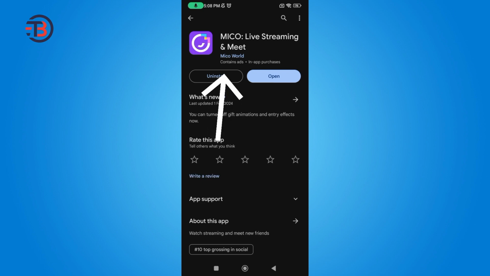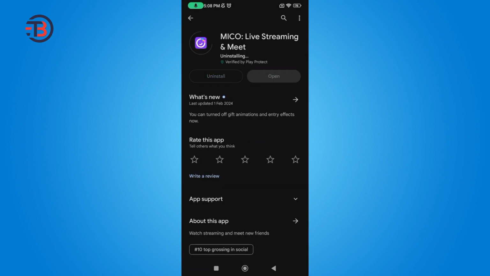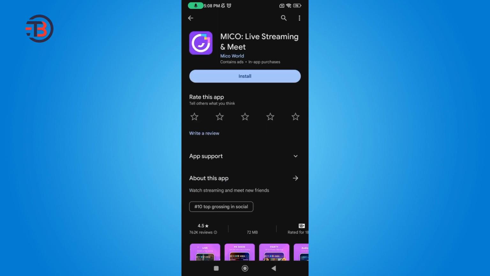To uninstall Mico app, select the uninstall button. If you are sure, tap on uninstall once again. And this is how you can uninstall Mico app.